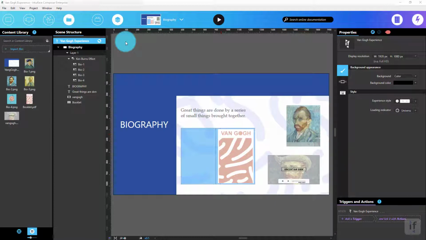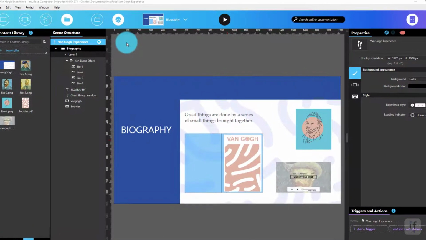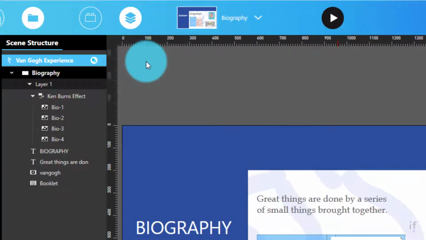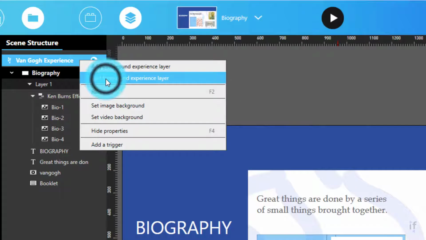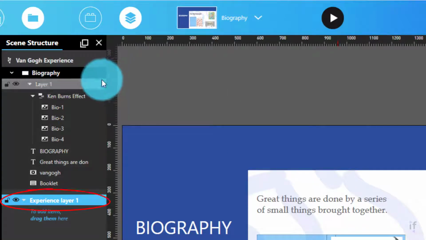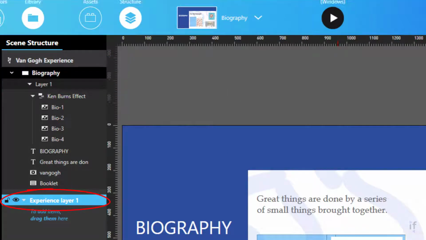In fact, your first step in a new project may be to create background and navigation elements that will be common across all, or at least a portion of all scenes. We're going to use a very powerful design element called an experience layer to achieve this cross-scene design objective. Right-click the Experience node in the Scene Structure panel and select the option Add Foreground Experience Layer. You should see it appear at the bottom of the panel. Remember, the lower items on the panel are closer to the front of the screen.